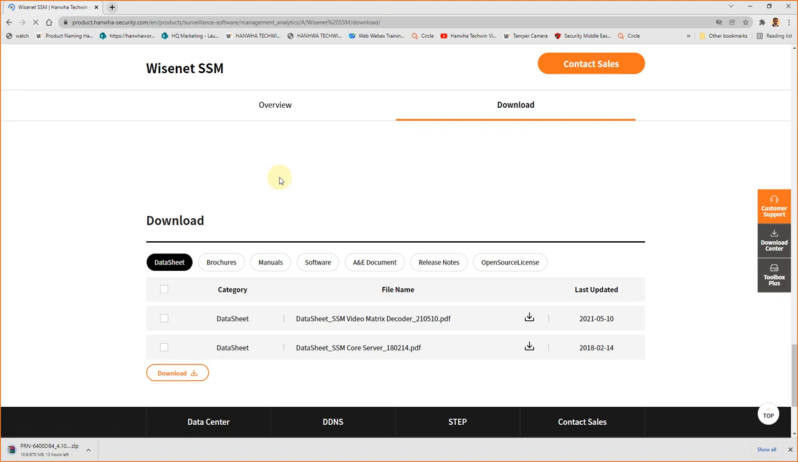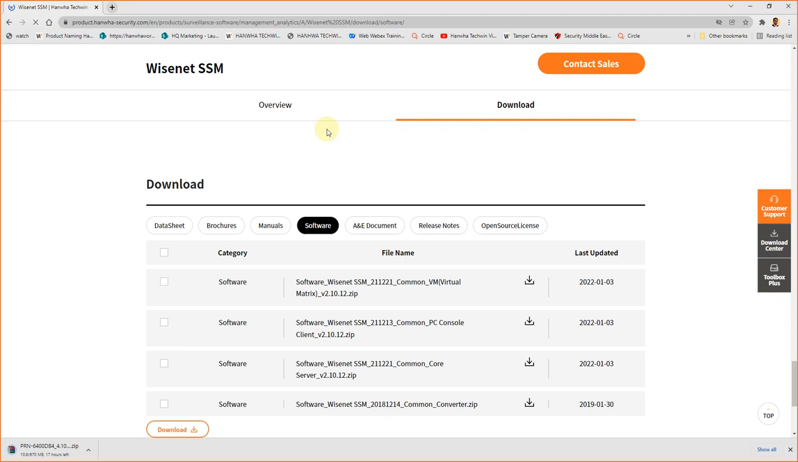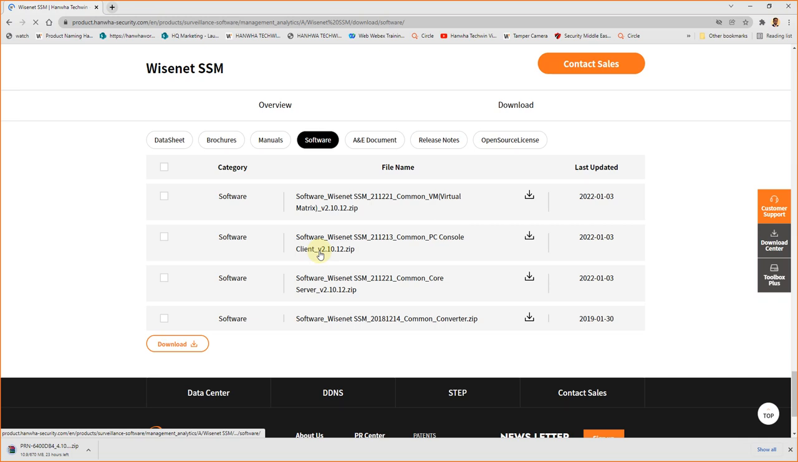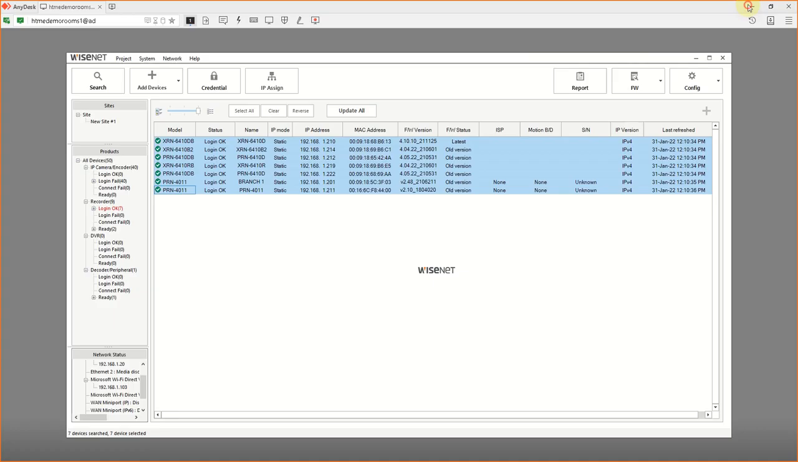Download, software. Okay, when you go to the software, you will find core and PC client, console client. Download these two, core and client, and install on the same PC, no issue. But if you have multiple clients, five clients, core and client should be in only one PC. The remaining PCs will have the client.